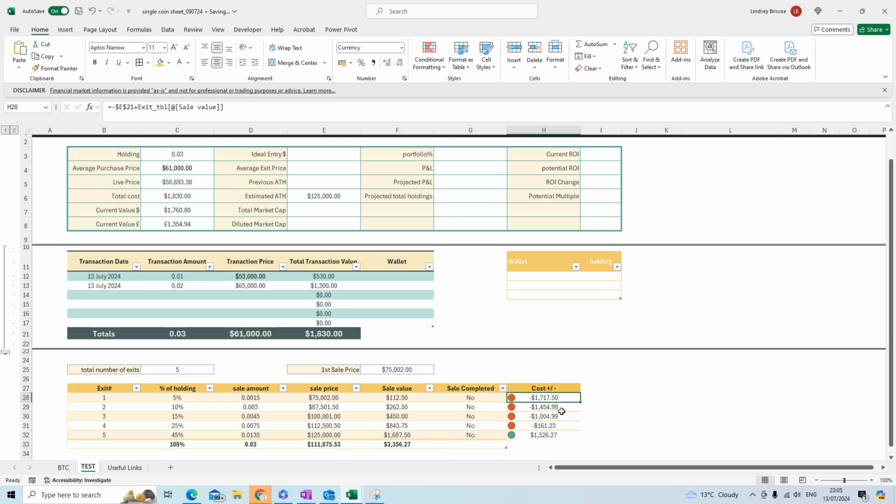Now, cost plus minus here at the end is a little bit of extra help when you're scheduling how you're going to sell things out. We know it's cost us $1,830 to acquire this amount of Bitcoin. If we sell the first amount at 75,000, that's how much we get returned. Therefore, we're only now down 1,700. Then we're down 1,400 after the second sale.